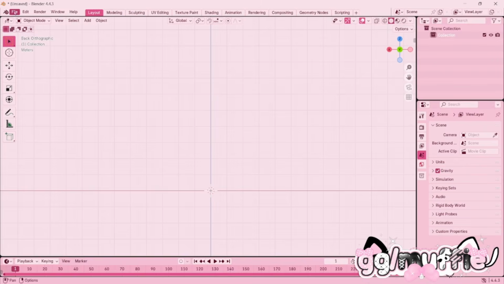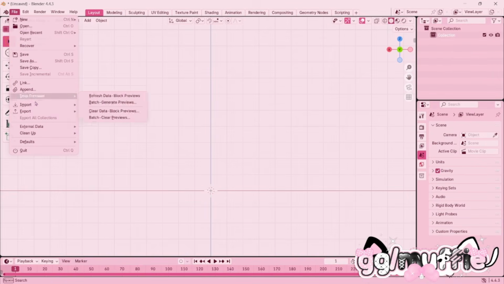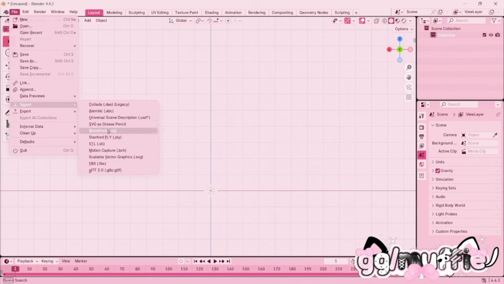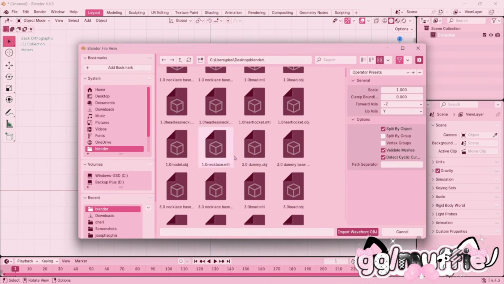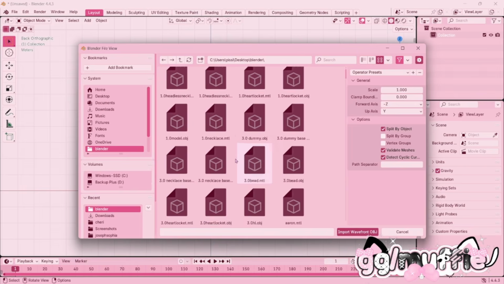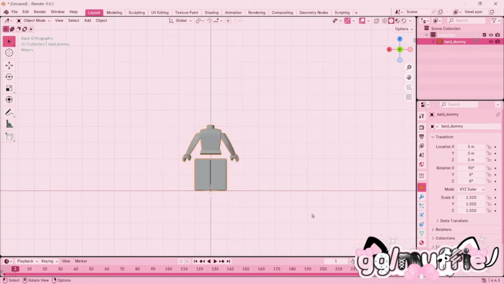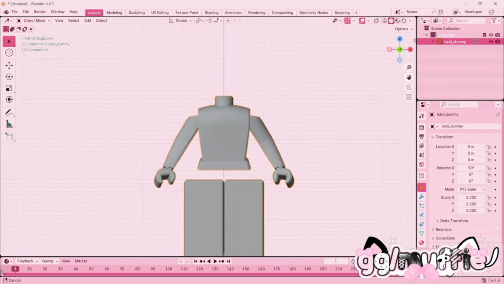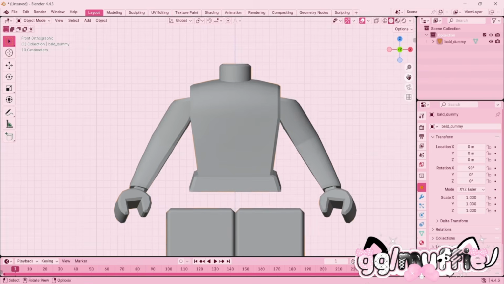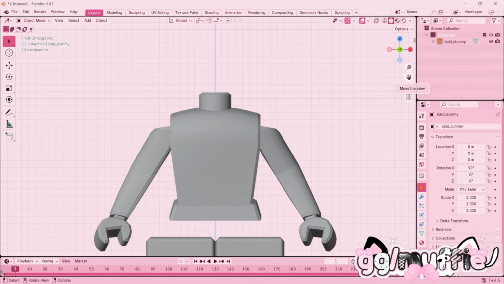And now you go to File, Import, Wavefront .obj. And then you just go to wherever you downloaded your dummy from, and then you import it. You're going to want to do everything in -Y, so you click -Y. Whenever you first open up Blender, it will have a light and a cube and something else. You just delete all of that.